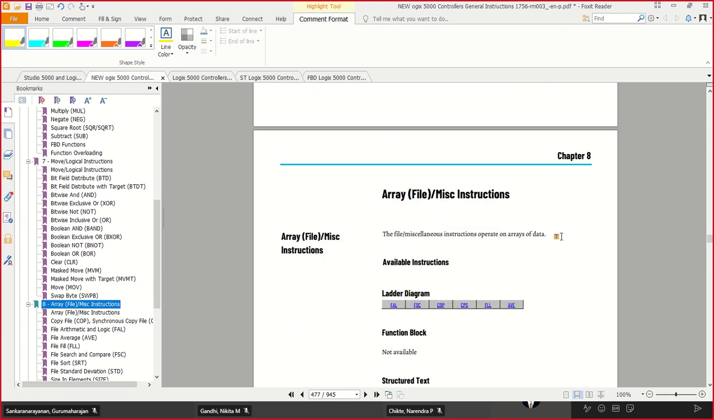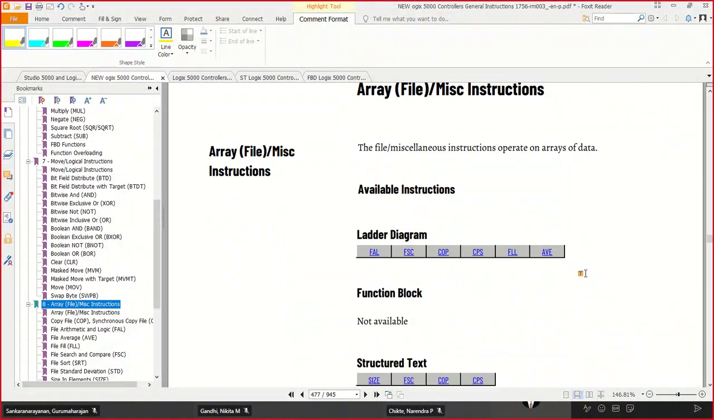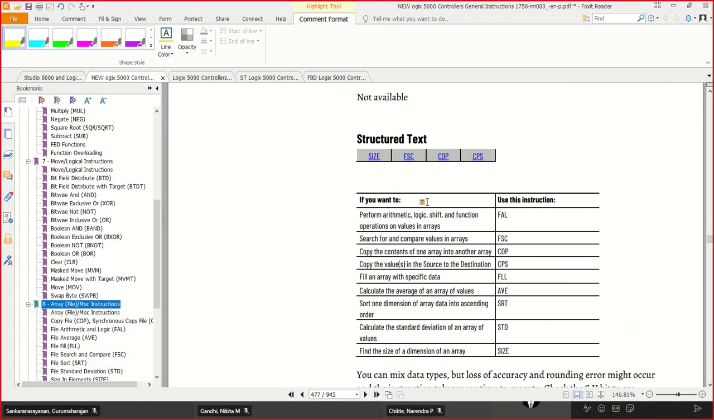In the array instructions there are a few instructions. FAL performs arithmetic, logic, shift, and function operations on the values in the array. Then FSC is the search for and compare values in an array. And COP is used to copy the content of one array into another array.